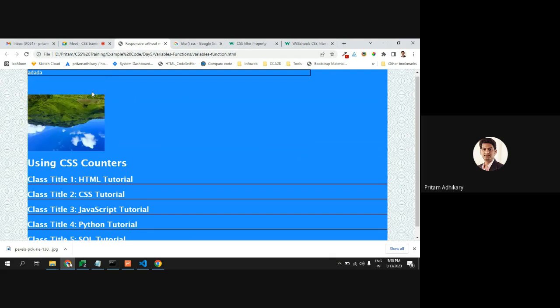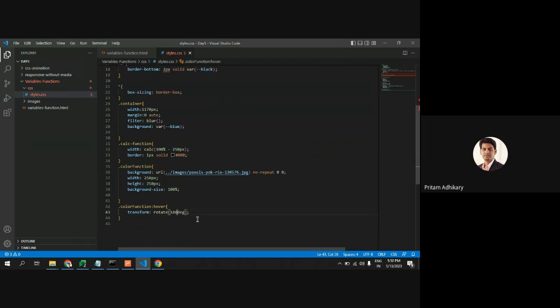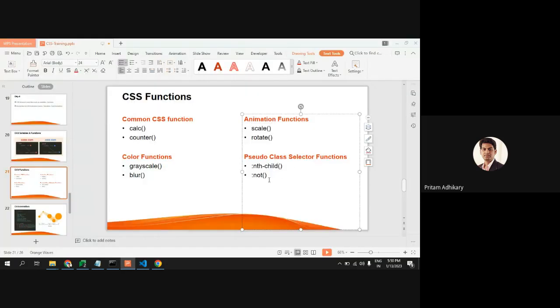So on hover, the arrow will go downward. On mouse up, it will go to the top. The arrow will come on the top. So you can use transform, rotate, or the nth child pseudo class selector function.